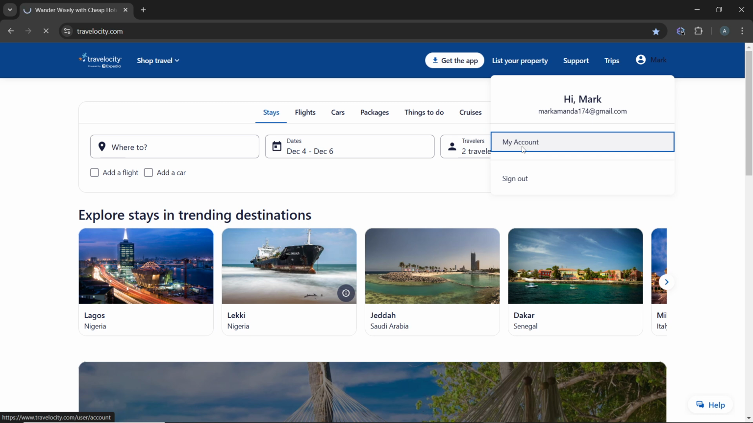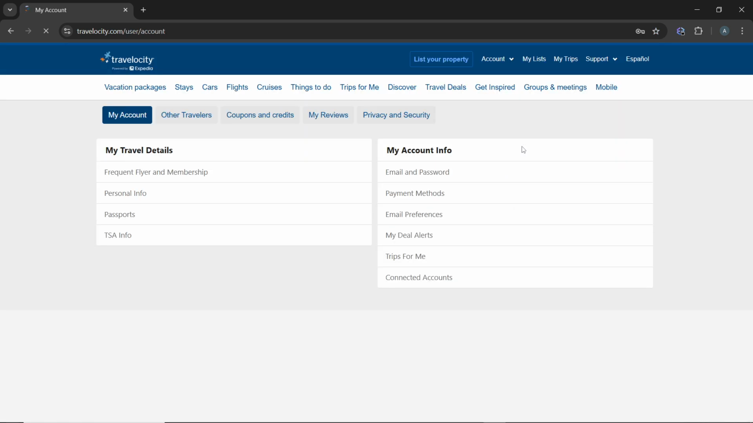Now click on my account, and that's going to take you into this window. We have two categories. One includes my travel details and the other includes my account info. Under my travel details, you have frequent flyer and membership, personal info, flight preferences, passport, TSA info. And of course, under my account info, you have email and password, payment methods, email preferences, my deal alert, trips for more, and connected accounts.